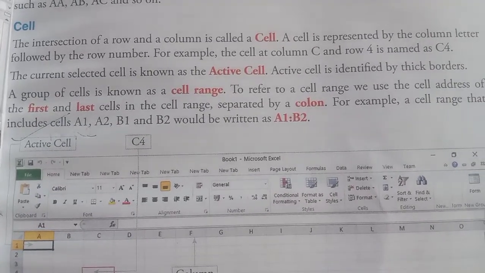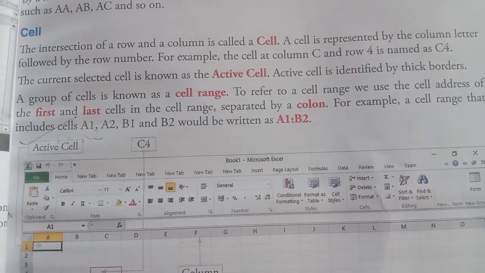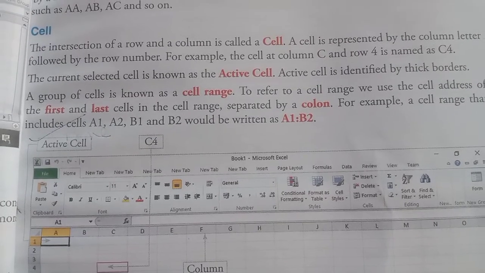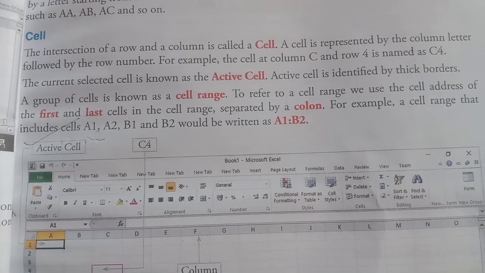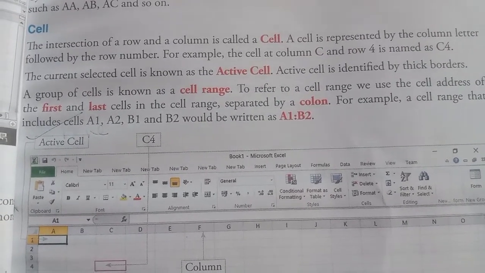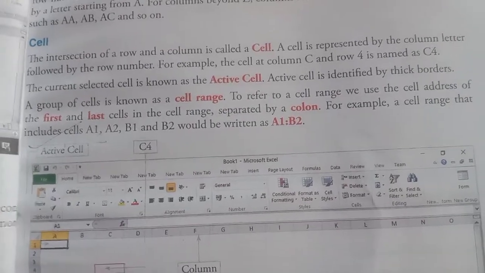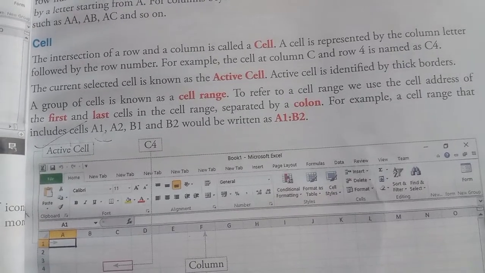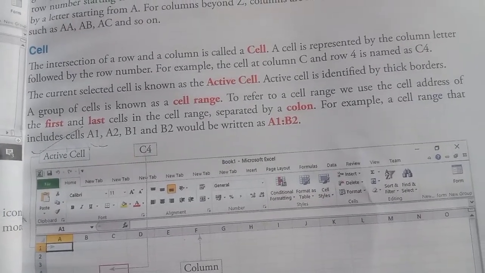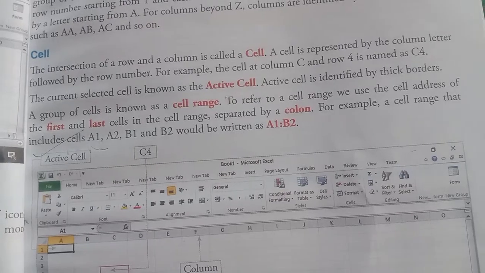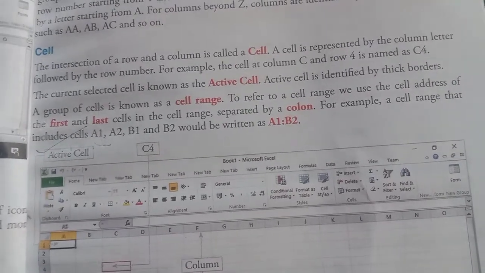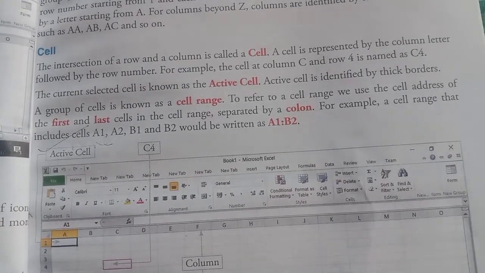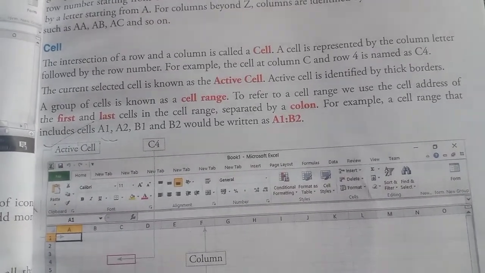Class 6 students, we are in the same chapter, Learn to use MS Excel 2010. Yesterday, we learned about the components of an Excel. Again, we are in the same topic, components of an Excel. We already learned about the quick access toolbar. The quick access toolbar is present at the top corner of the screen. It consists of icons of common commands.